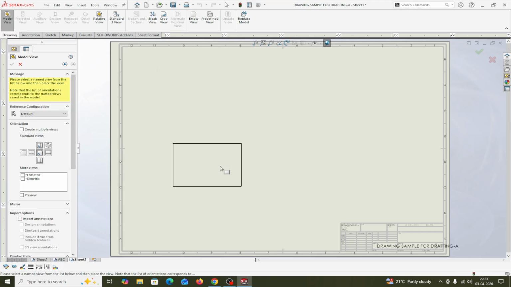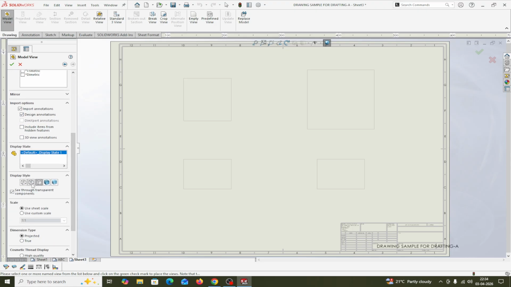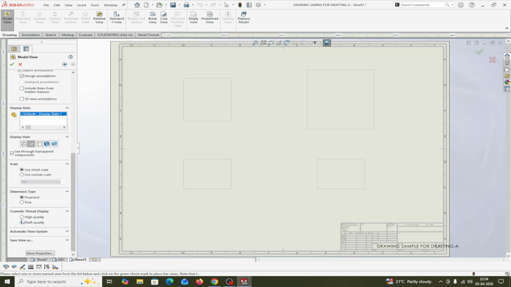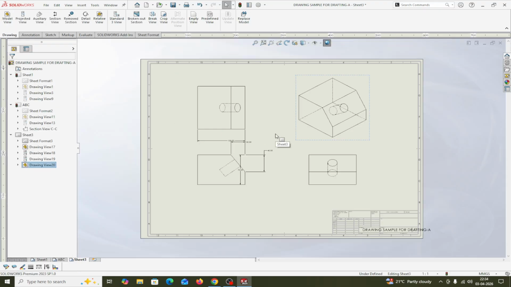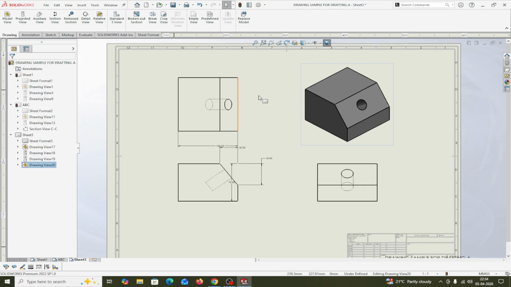Now I want to bring more than one view. You select this one, create multiple views. Select this one, this one, this one, this one. These four views I am selecting. If you want to import the dimension, select it. Hidden line visible, you can select it. Use sheet scale, and you can also click high quality of the view and hit the right button. It means four views are coming here. Suppose you want solid, select it, and in display style you can choose this one. This is without edges, this is with edges.